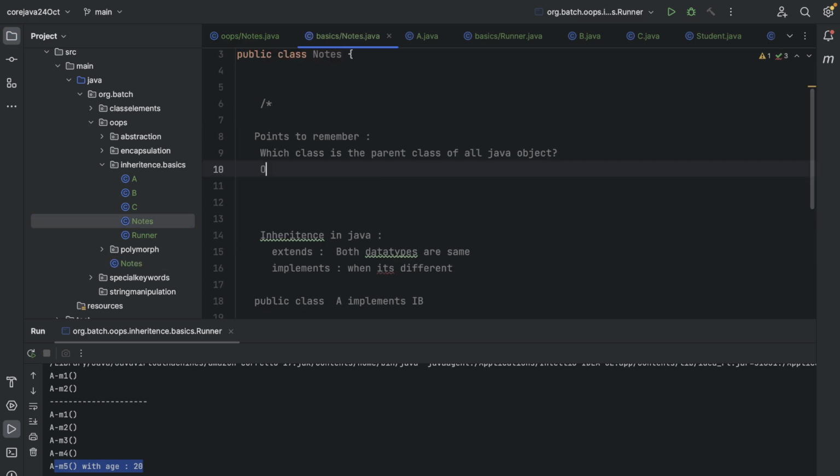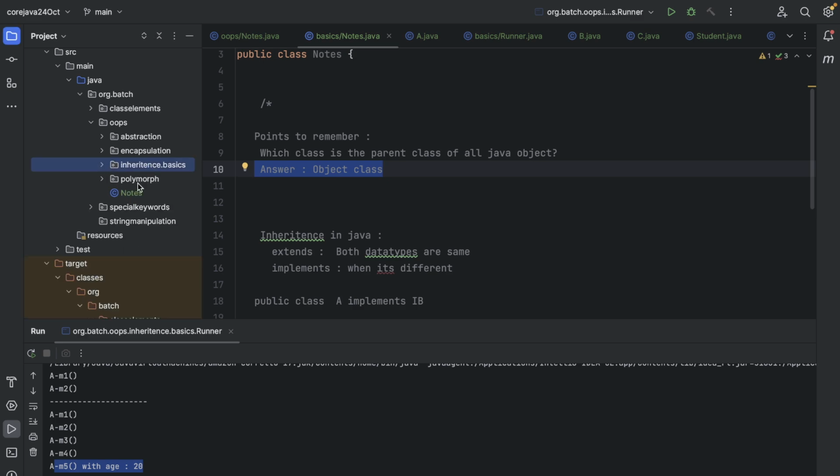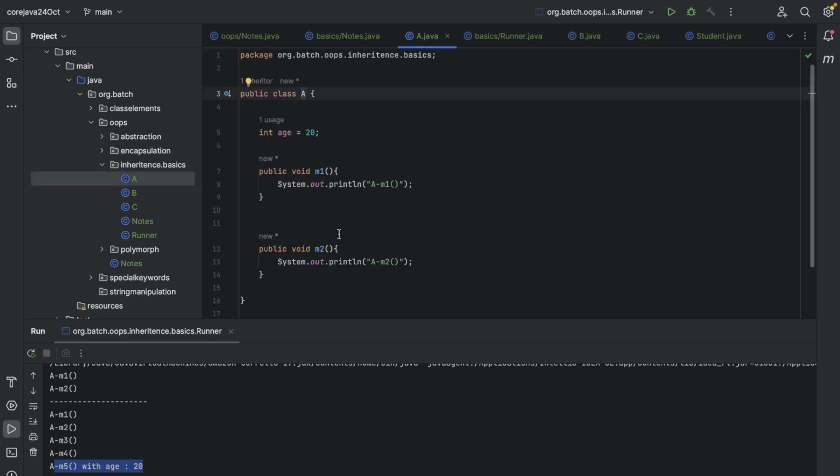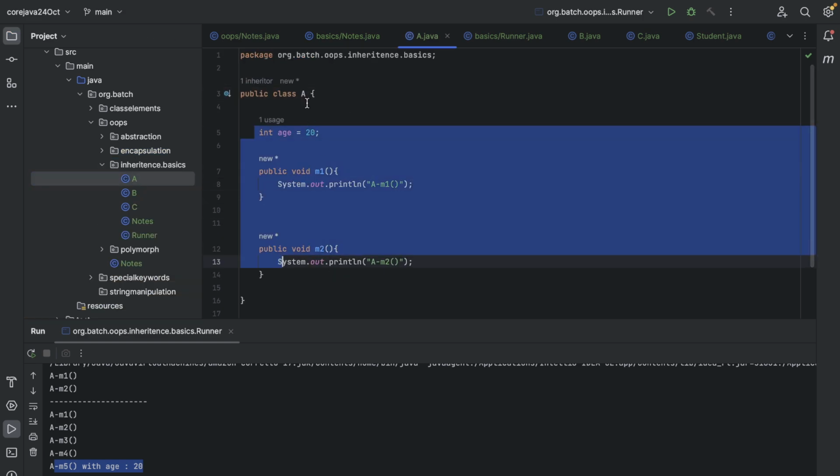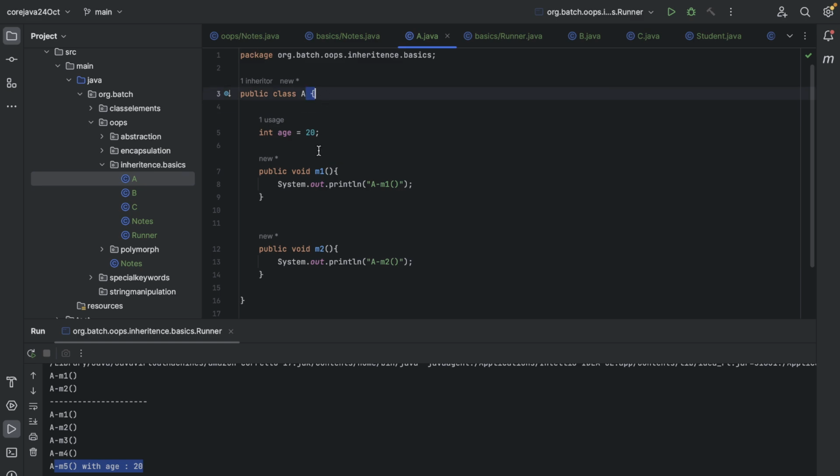The answer is the Object class. We have seen this yesterday as well. This is a very commonly asked question and it's not important nowadays because it's way too common, but everyone needs to know it. If you see any class that is not extending anyone, still, if I want to call the toString method, it is there and I can use it.